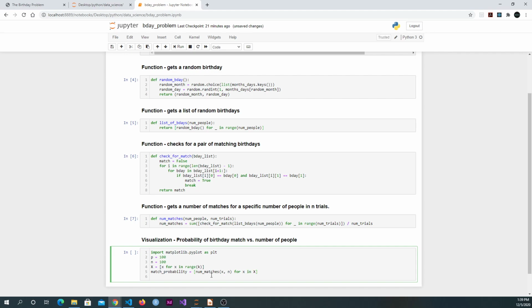Basically what we're doing is using a list comprehension to generate a list, and for each iteration we're calling the function number of matches, feeding in a number of people, which will be X from here. So we're increasing the number of people from 0 to 100. Yeah, I'm just going to call this K. It gets confusing because the values of K are actually represented by X here, but we'll just keep that.